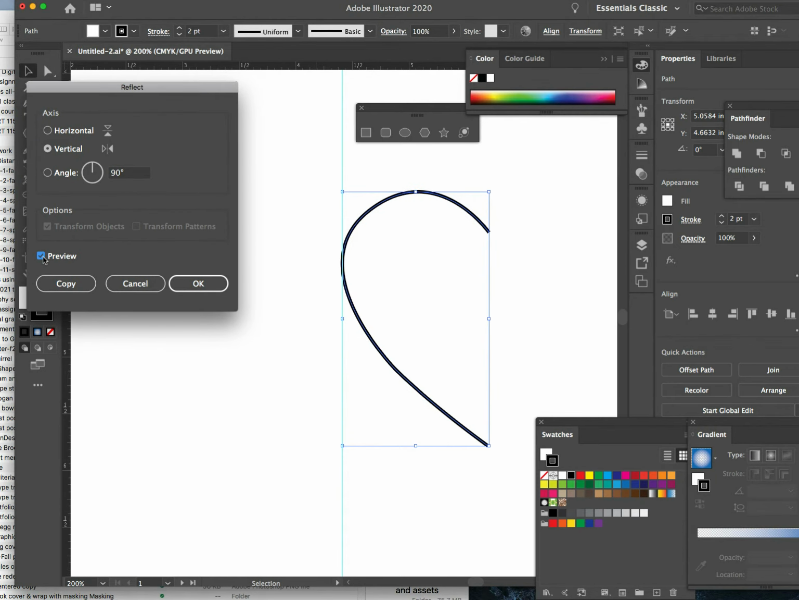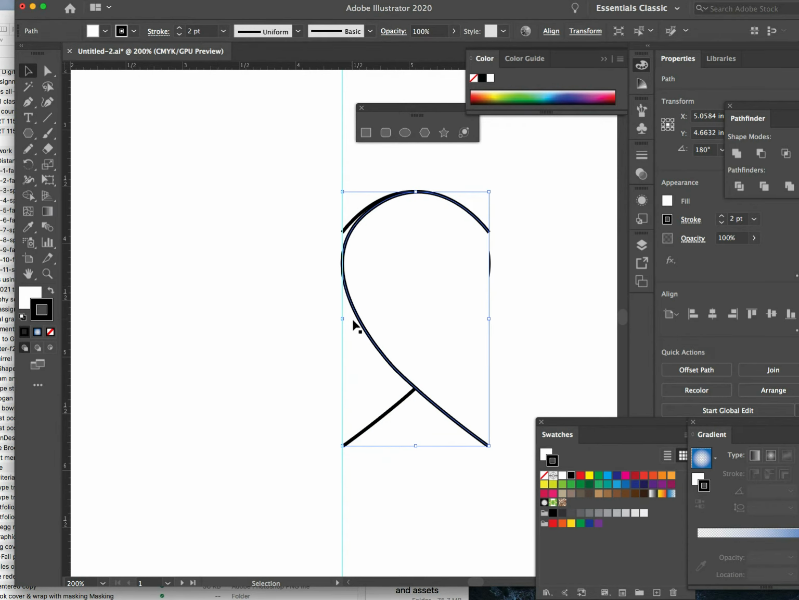There it is. Now that may look odd because it's doing it right on top of the other, but that's what I want. And I don't want just the original flipped. I want the original plus the flip. Copy. There we go. I'm going to pull it away.